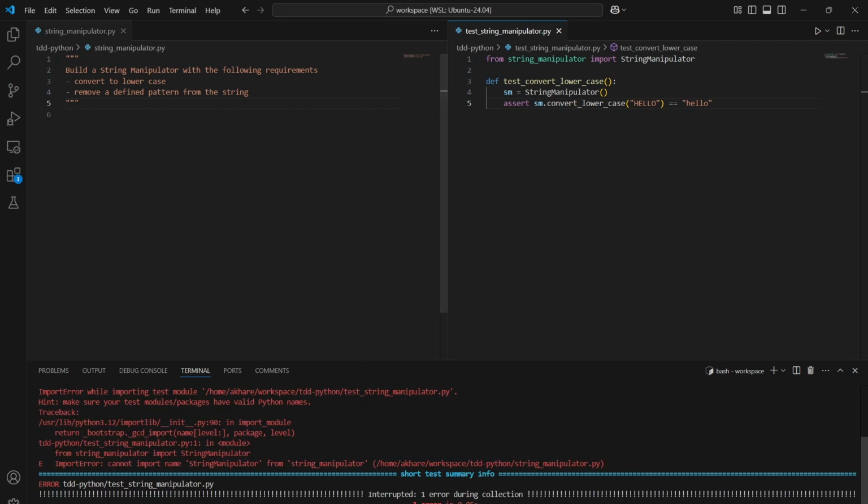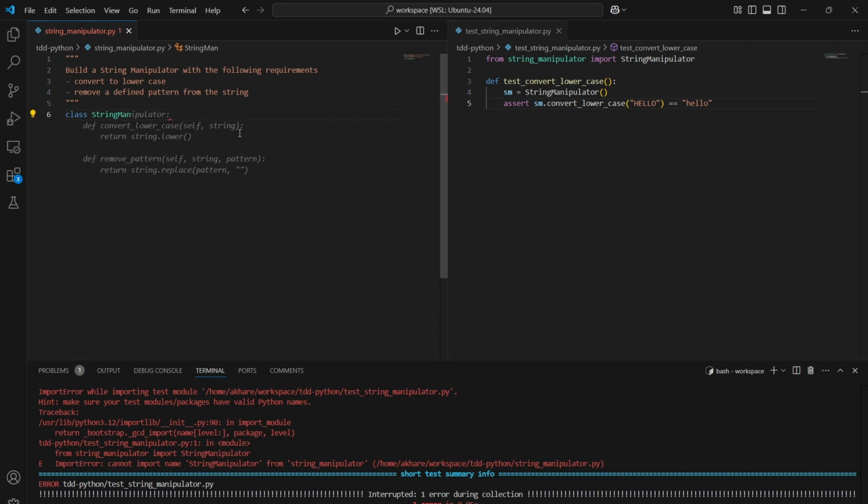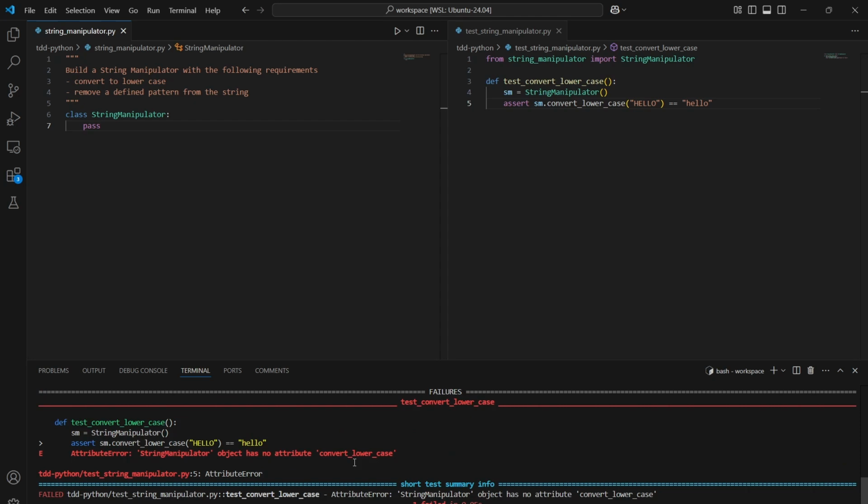It fails because we cannot import name because there is no string manipulator class. Great, that's good to know. And that is what we expect. Now, just for the time being, we will create a string manipulator. Now, I don't want all this right now. Let's forget about it, and I'll just give pass so that we know that there is a class. Now, when we run this pytest, it should fail with a different error, which it does. As you can see that it has no attribute convert lowercase. So we are looking for convert lowercase, but it doesn't exist, which is also good.